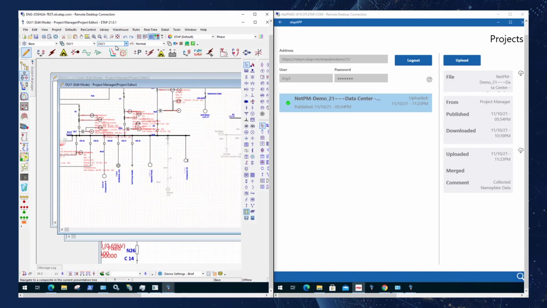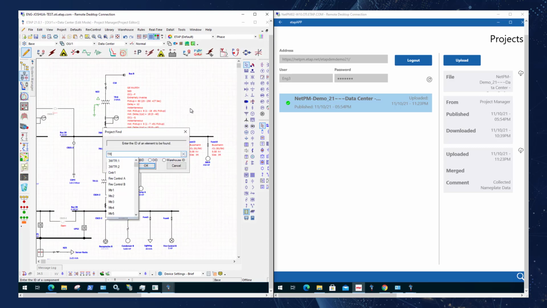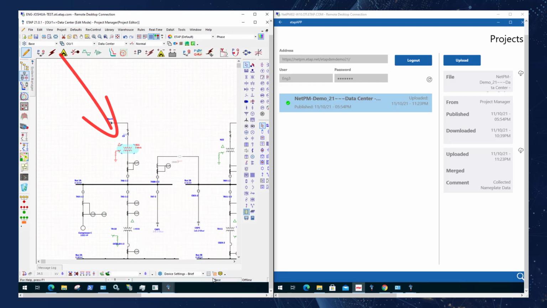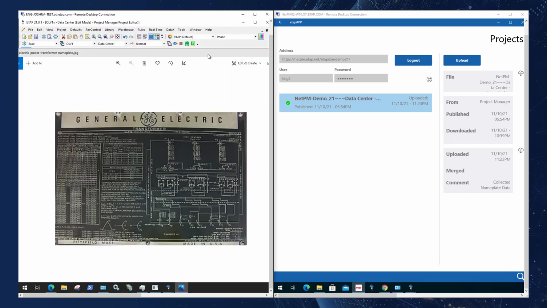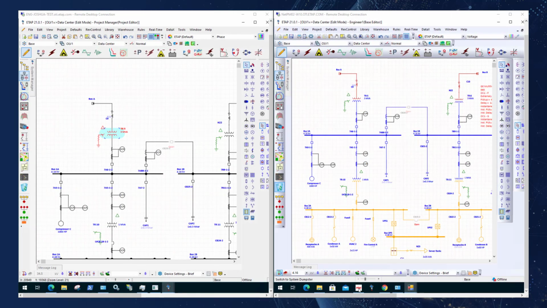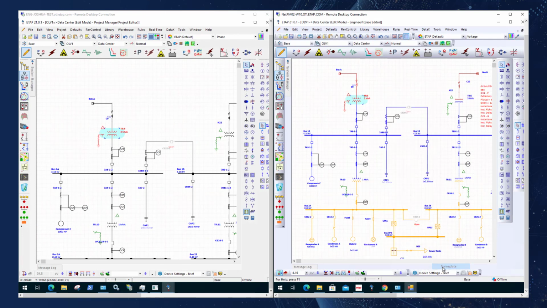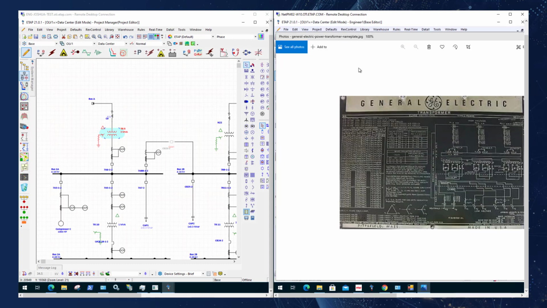Once the merge is complete, we're going to go ahead and jump back to that data center and locate TR15. And here we have the transformer with the nameplate data attached as a hyperlink image, directly submitted to ETAP. We can now take a look at the Engineer 1's project and observe that the same information has now also been submitted to Engineer 1 automatically.